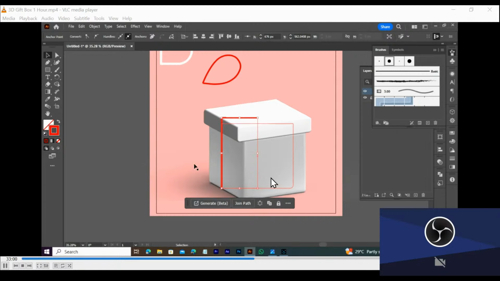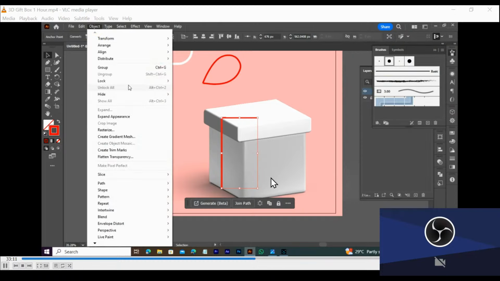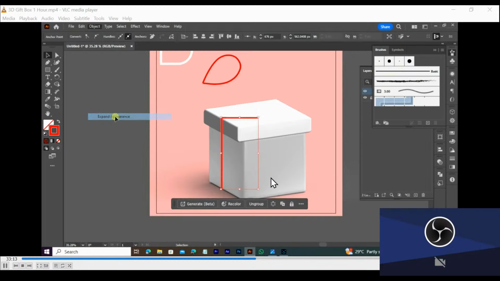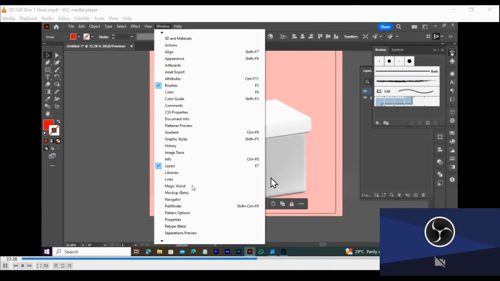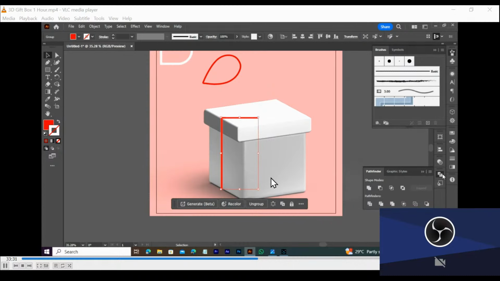After drawing this line with the pen tool, come to your brush, select this brush profile, then come to objects, expand appearance, and come to your pathfinder. My pathfinder is already on my custom toolbox. If you can't find your pathfinder, go to your Windows and scroll down, you'll find the pathfinder. I already have my pathfinder here, and you union. It may be union on yours, but mine is unite, so I've united.